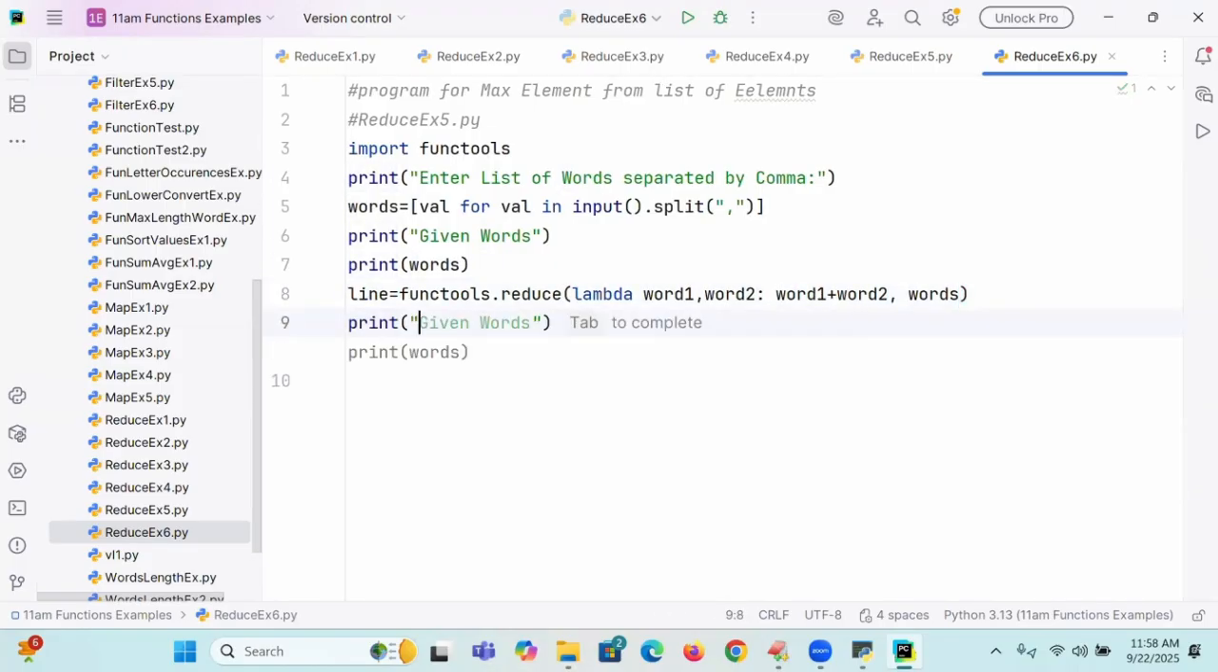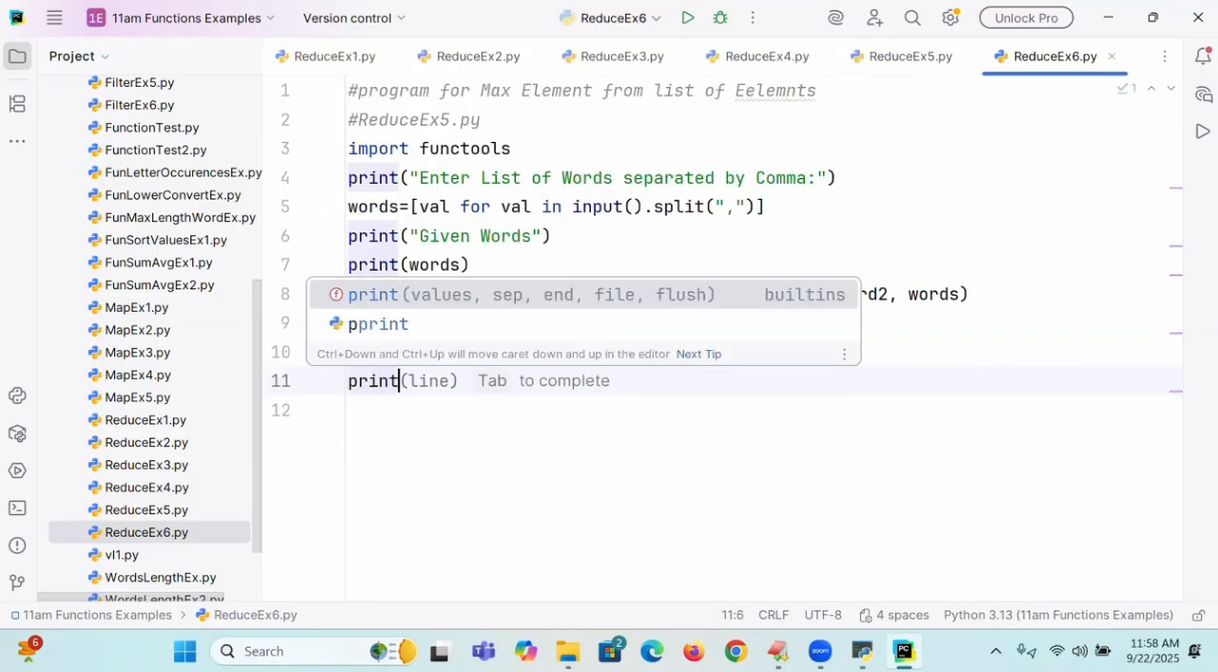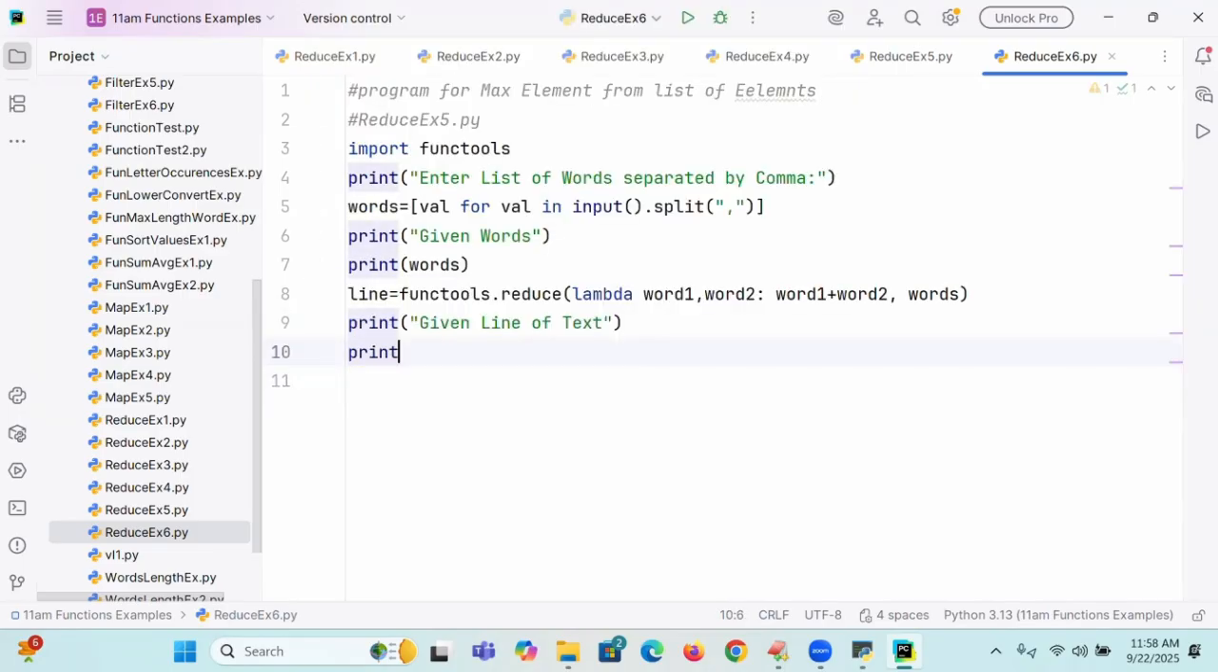I am writing here given line of text. Print of what I am saying? Here I am writing print of line. Execute it.